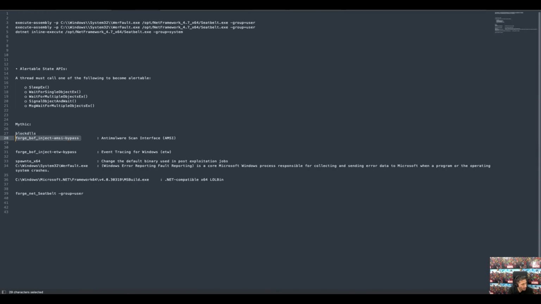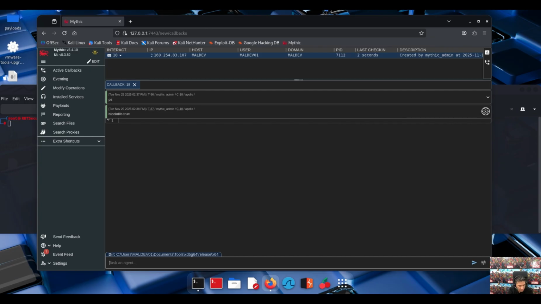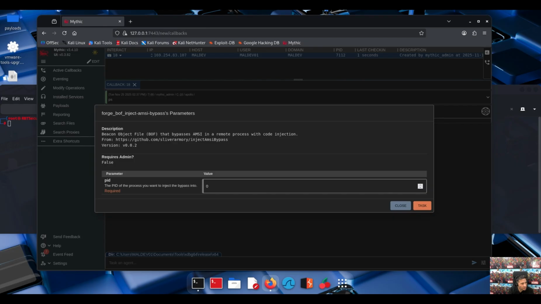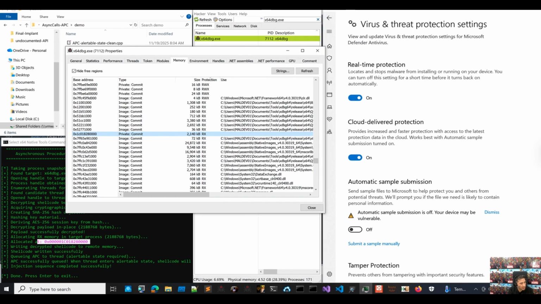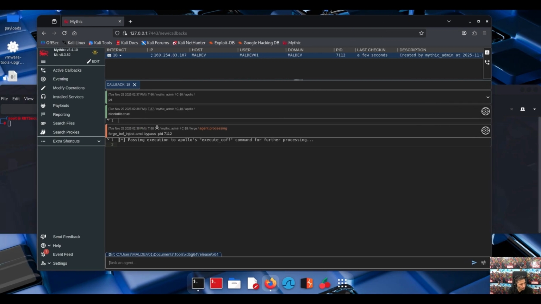We are also going to try to disable AMSI, the Anti-Malware Scan Interface. For this one, we need to provide the PID of the process that we want to utilize. Let's go back, and it looks like Defender hasn't complained. Let's wait until the execution of the command has been completed.